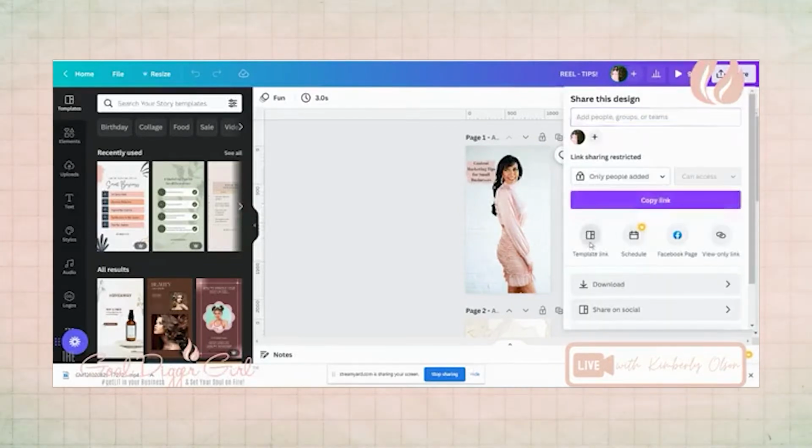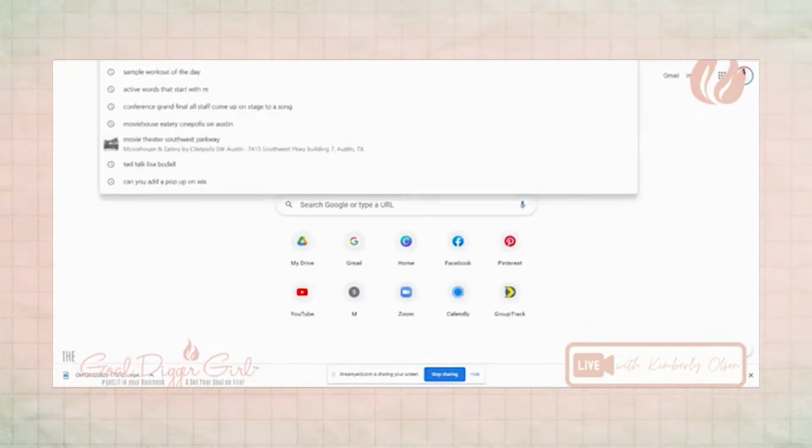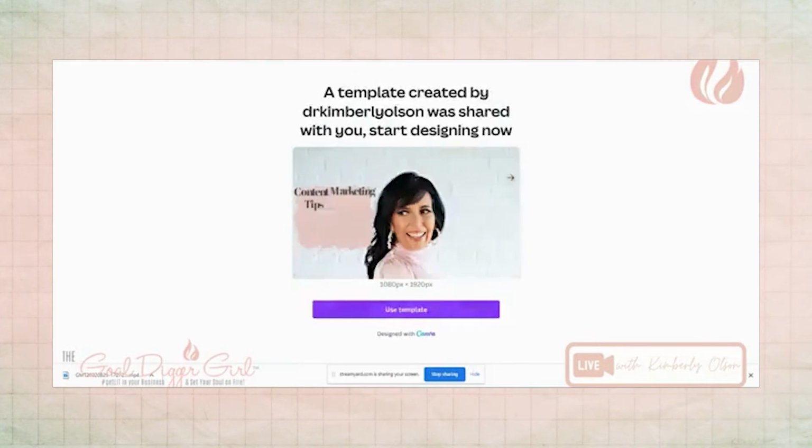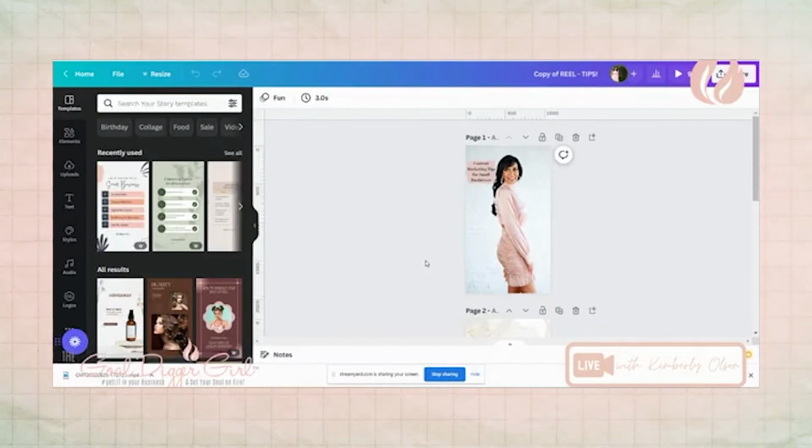Let me try something really quick. I'm going to see if I can work on a copy, and that way I don't mess my original up. That's what it's going to look like. It's going to say use template. All right, so we're just going to play with this. This is the copy.